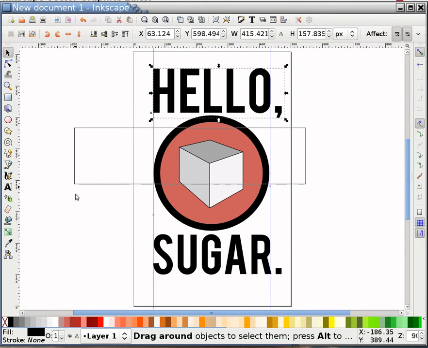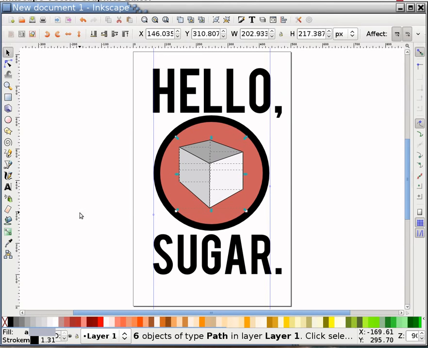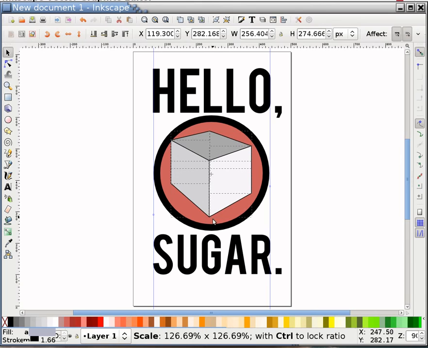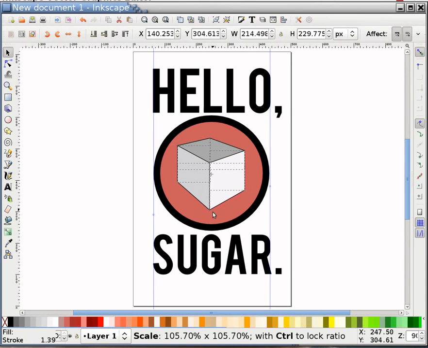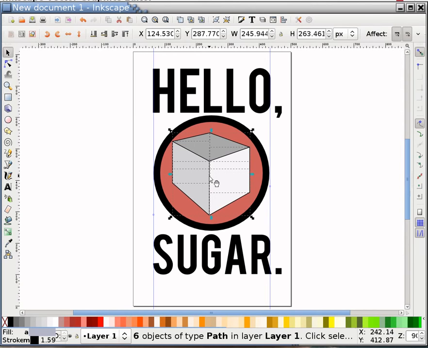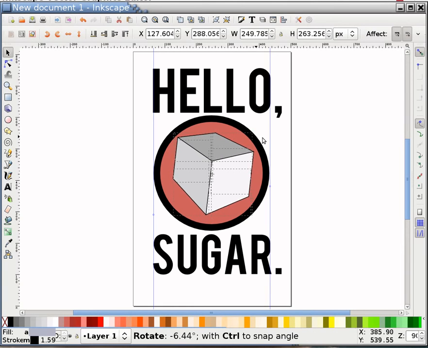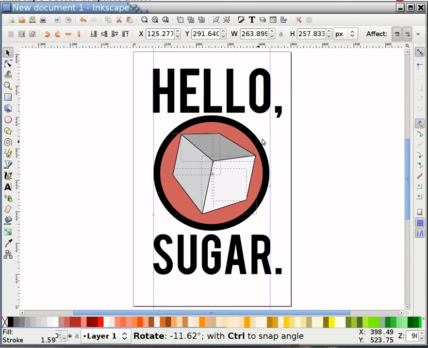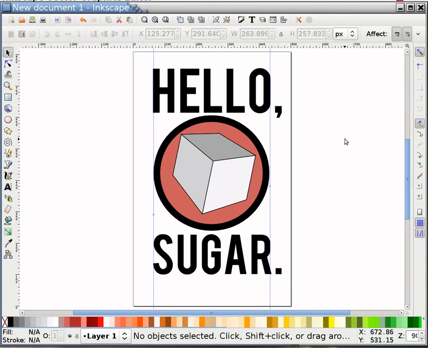I'm going to take my sugar cube and size it up from the middle, and the way that I do that is by holding down both Control and Shift as I size up. I'm going to move that over just a step, and I'm also going to rotate it just a bit just to make it a little bit quirky.